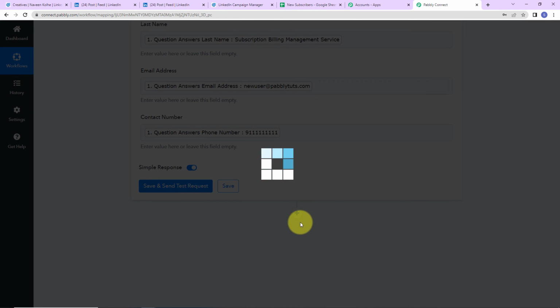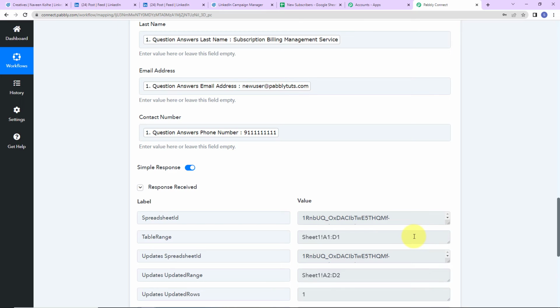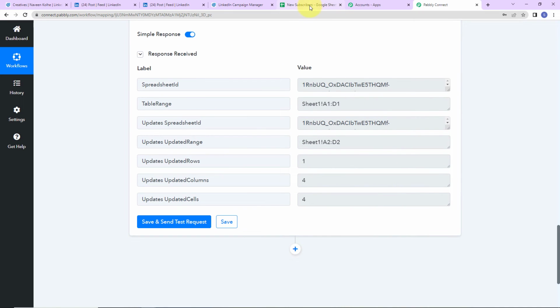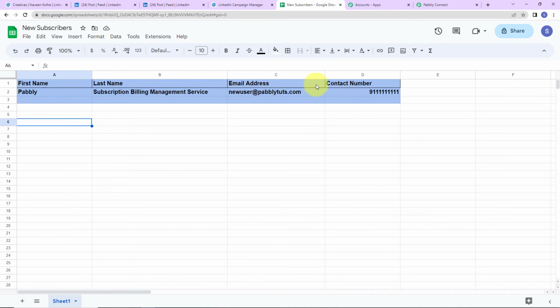As I click on save and send test request, here you can see we have received the response according to which this information now becomes a part of my Google Sheet. Let's go here and yes, we can see that as soon as the form is submitted there, then the details of that lead would be received here in your Google Sheet. Now here, instead of Google Sheet, you can add any other application like an email marketing tool, or you can add any other spreadsheet or an Excel sheet so that you can actually secure the data.